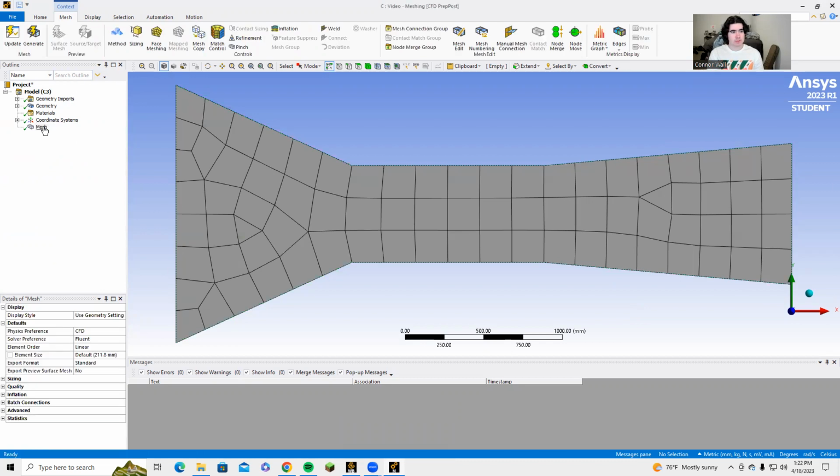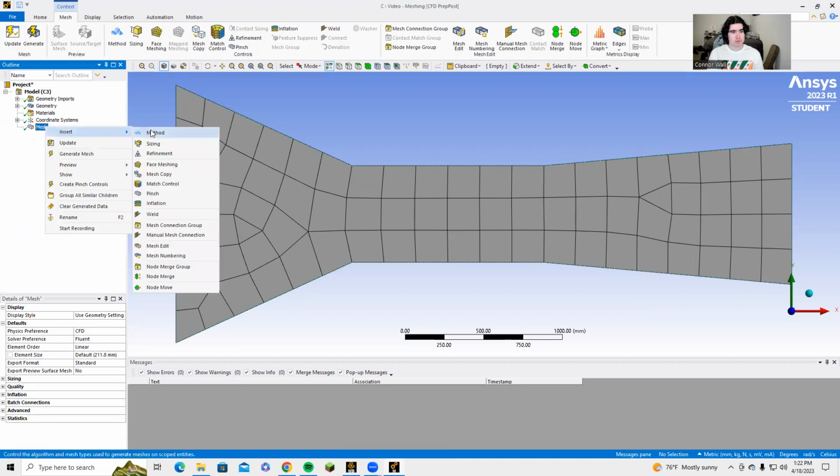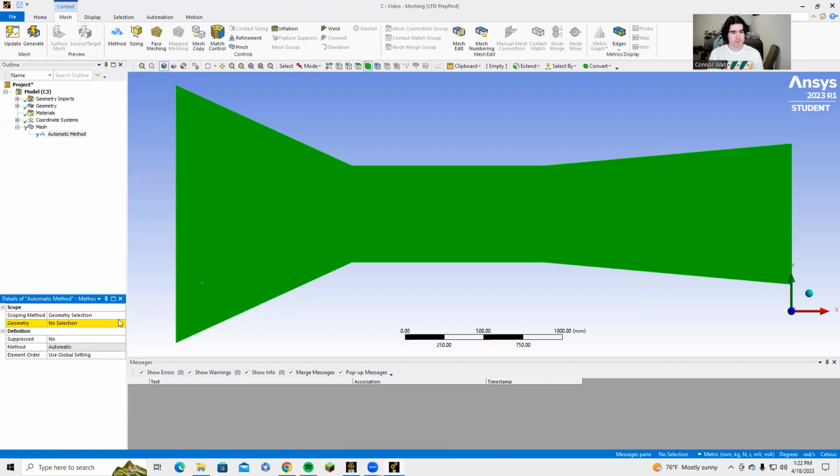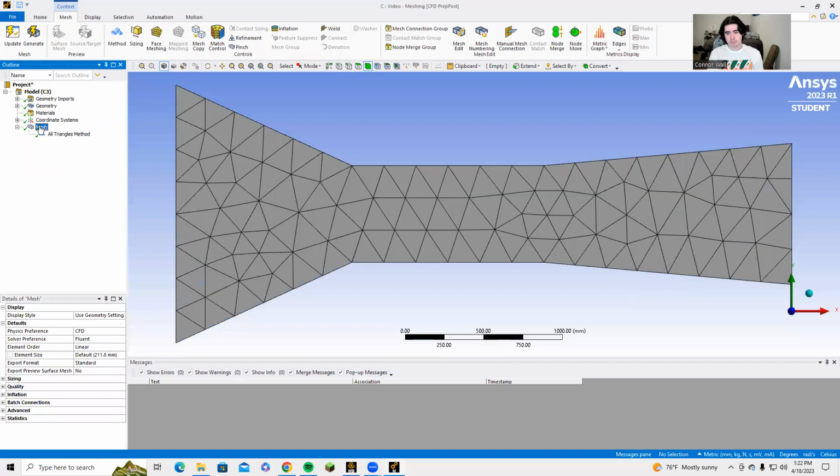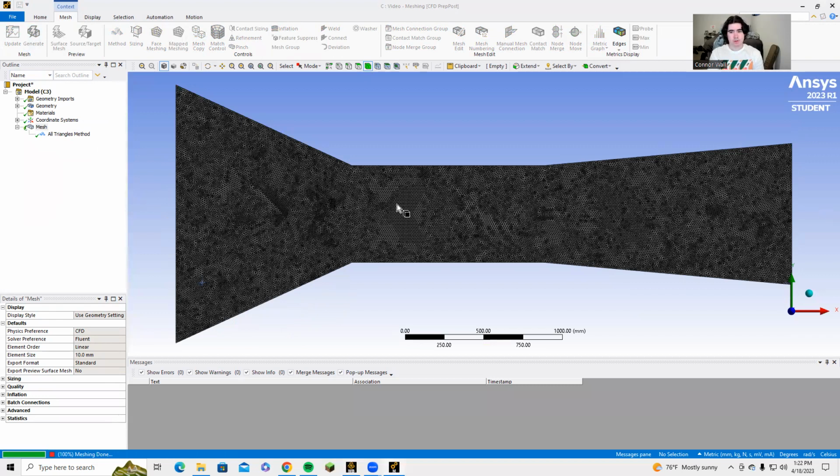And then go insert method, triangles, generate. And then for element size, I did 10. It's fine enough for what you need to do. And then when you have the airfoil, you can increase the sizing for everything.